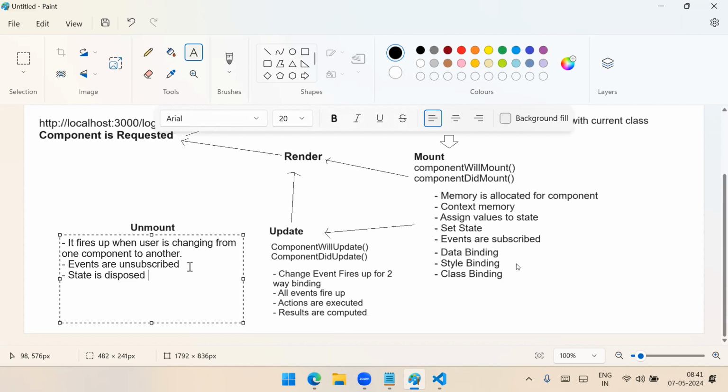Whatever state is allocated in memory is disposed. That is the reason the state of one component is not accessible to another, because the state allocated for a component is disposed. Another point is context. Context is disposed. Whatever context memory was allocated is destroyed.